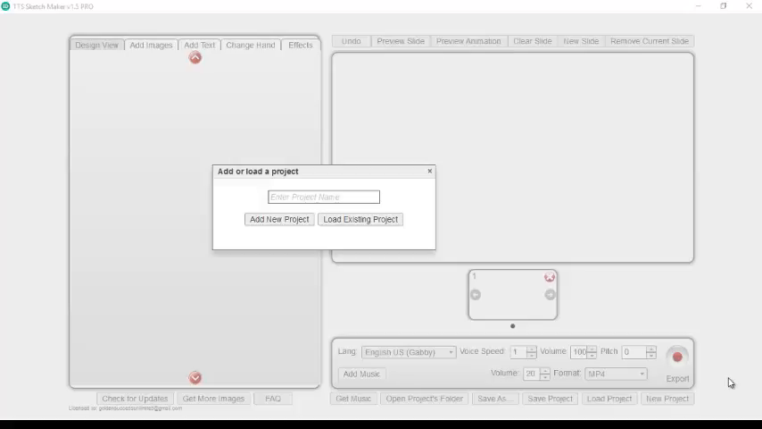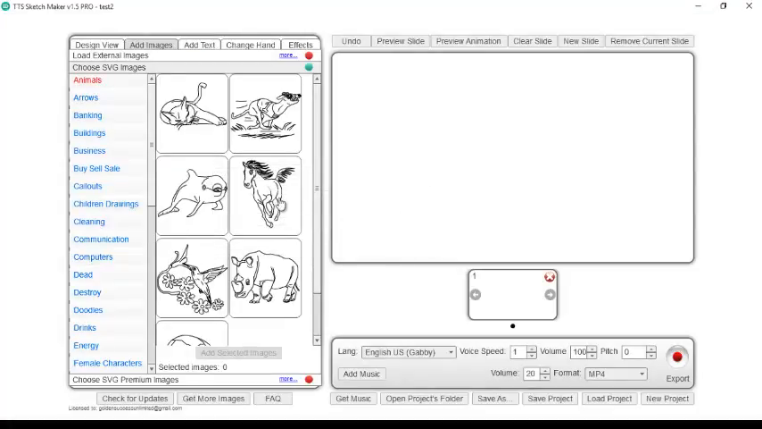So this is the interface for TTS Sketch Maker. First and foremost, we need to give our project, which is whatever we want to try and create, a name. Let's say hard. So it comes up with the preloaded images that have been there already.